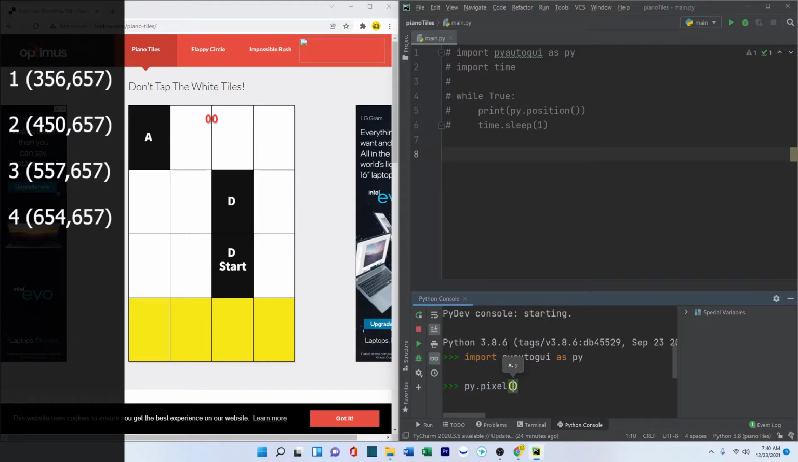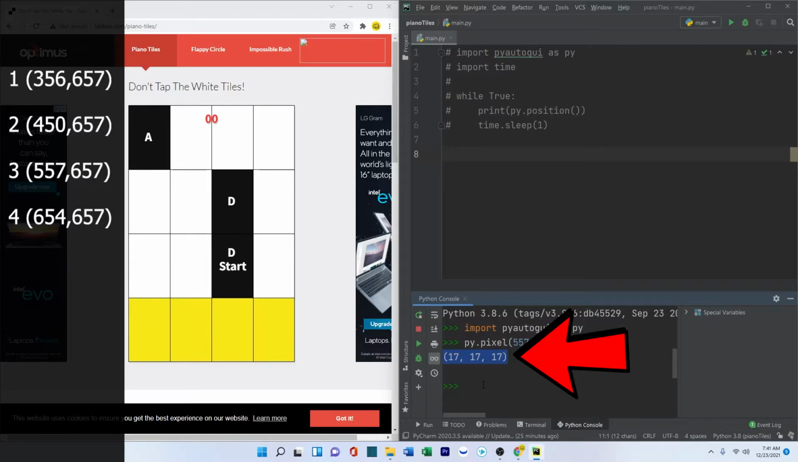And we know the black tile is located here. So this was as per what I wrote down here. It's 557, comma, 657 for the y-axis. So this will just print the color of the pixel at that particular location on the screen. If I just press enter, it gives me a value of 17, 17, 17. So it means that all the colors are black, which is 17, and it's giving us that value.